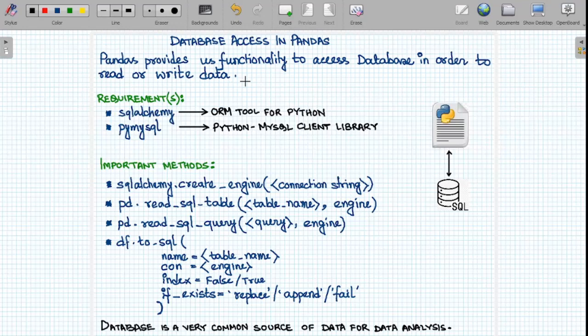In this session, we will write some code in Jupyter Notebook to access MySQL database. In order to access a database, we need an ORM tool for Python, which is nothing but SQLAlchemy, and a MySQL client library, which is nothing but PyMySQL. Once we have these two libraries installed in our system along with Pandas, we can access MySQL database and create a data frame out of it. These are the steps by which we can connect to a database and access the data from some tables.